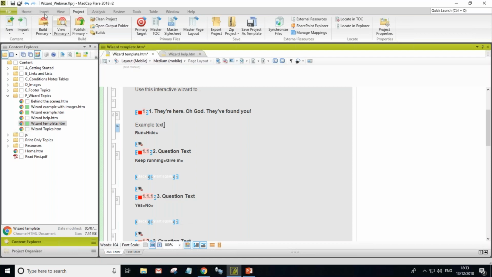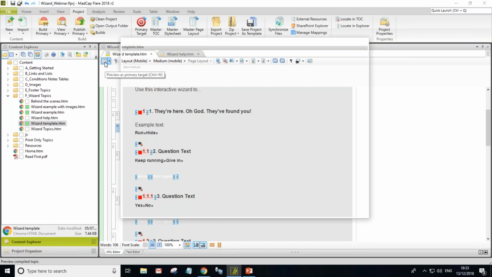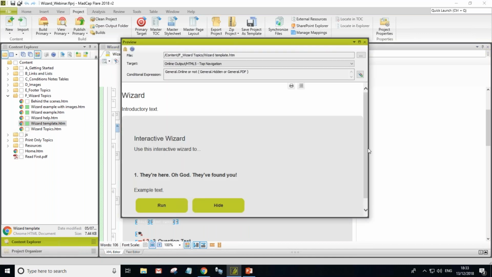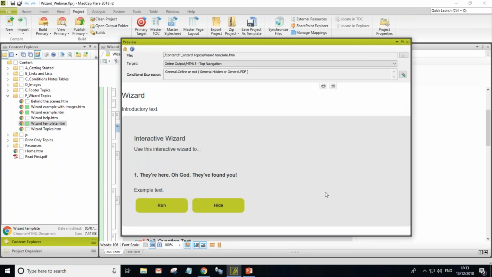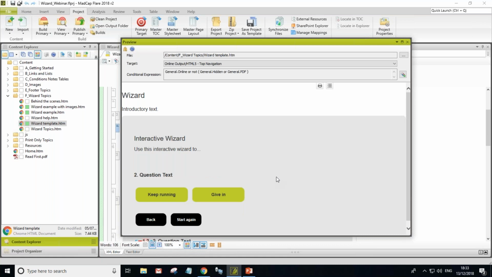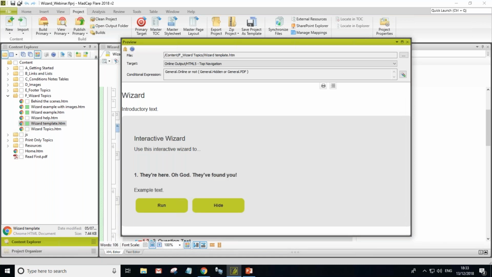So once I've done that, I can save it. And what's really nice about it just being another Flare topic is that things like the preview works. So you don't even have to build your project to be able to check it's all working and test it. You can see if I click on the button here, it takes me to the next question along.